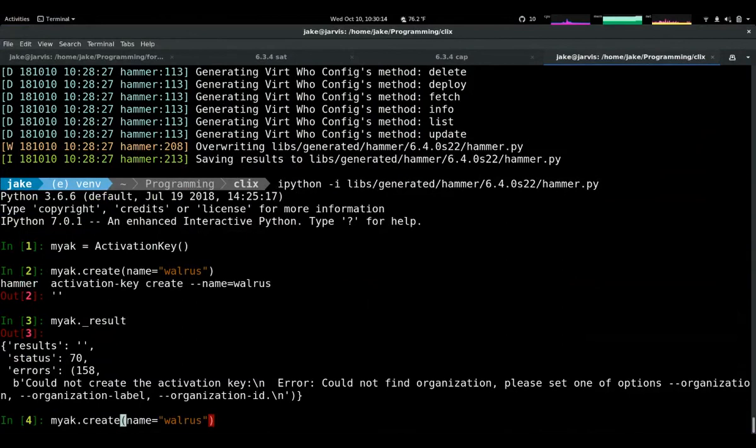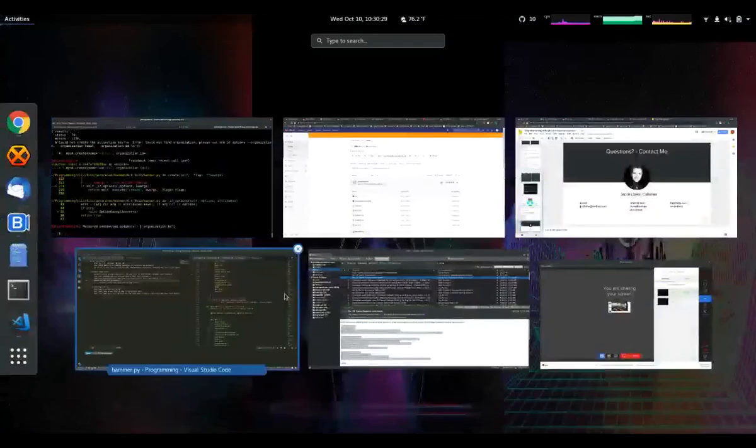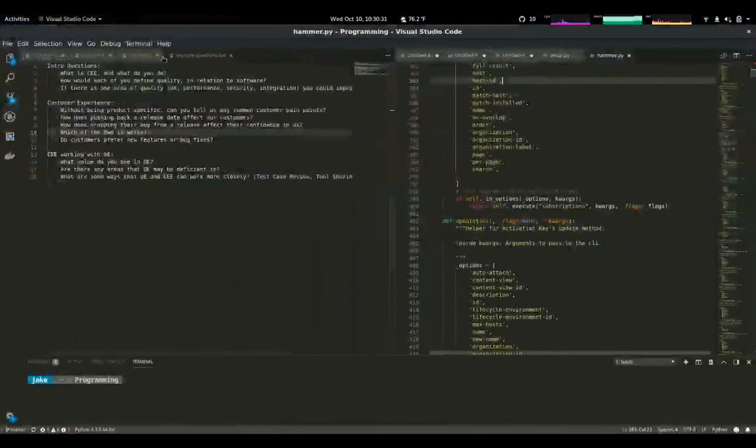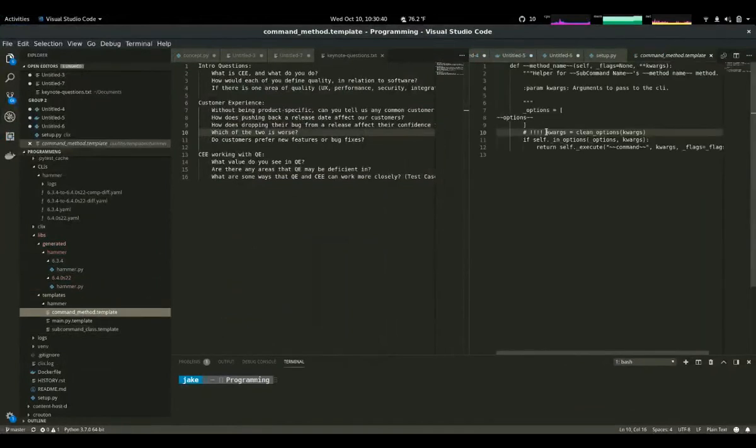Okay, cool. So we can go up here, organization ID is equal to 1. Oh, here we go. This may or may not have been planned. It wasn't looking for an underscore in our organization, but that's okay. We have our template files. So we can go to our subcommand methods. Look at here. We can actually clean that up right now.